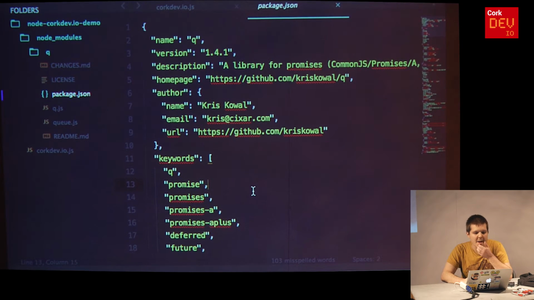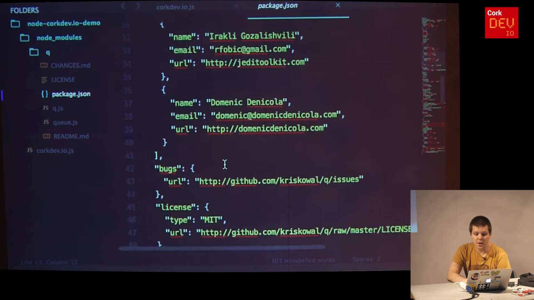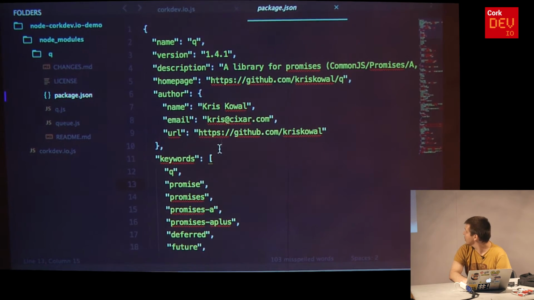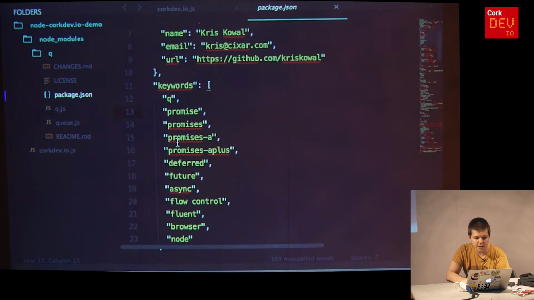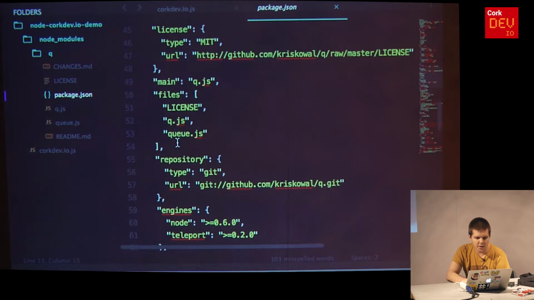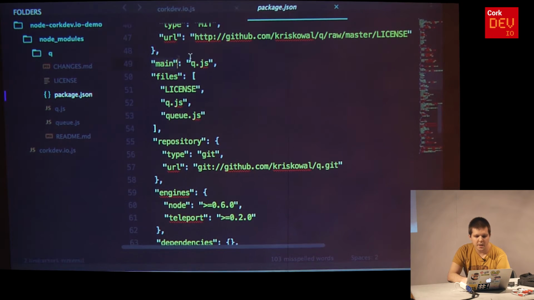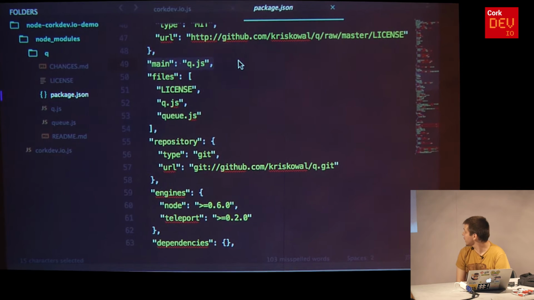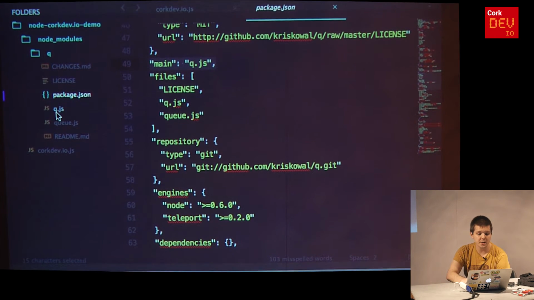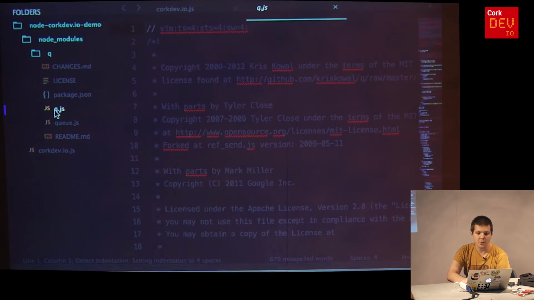Okay, cool. So the package.json contains all the metadata about Q. We have the name, description, and so on. You can find here that their main file is q.js. This means that this will be the file that is loaded when Q starts. The cool stuff about this is that we have the source code.